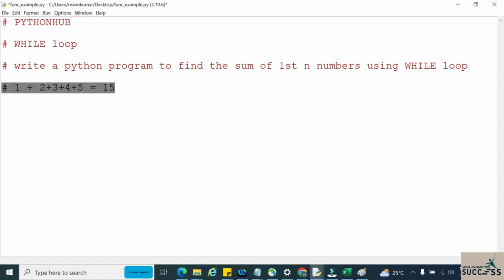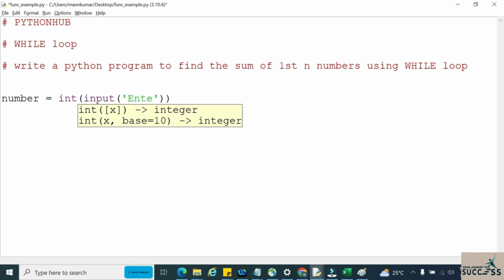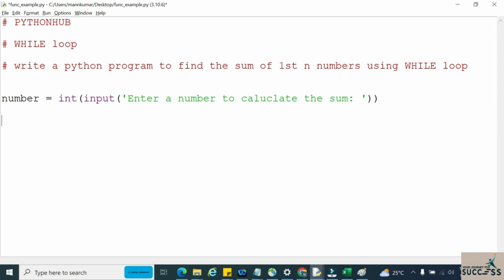Same way, user may enter anything. If user entered 10, I need to find out the sum of first 10 numbers. Same way, if user enters 100, I need to find out the sum of first 100 numbers. Now for that we are writing the code by using this while loop. Since I want to take the number from the user, let me take this input from the user. I'm asking the user to enter a number to calculate this sum, the number up to which I want to calculate the sum.